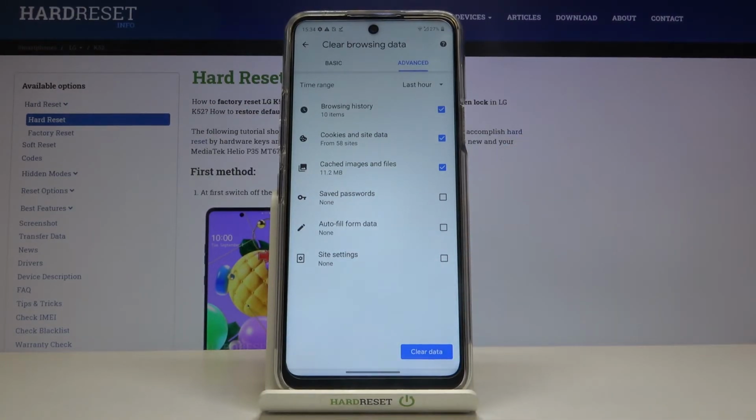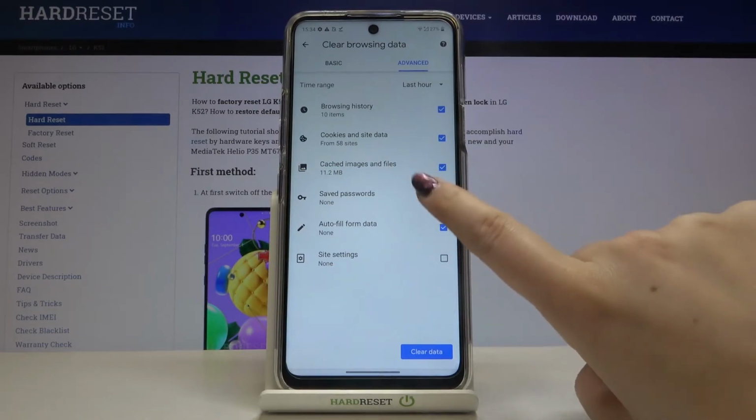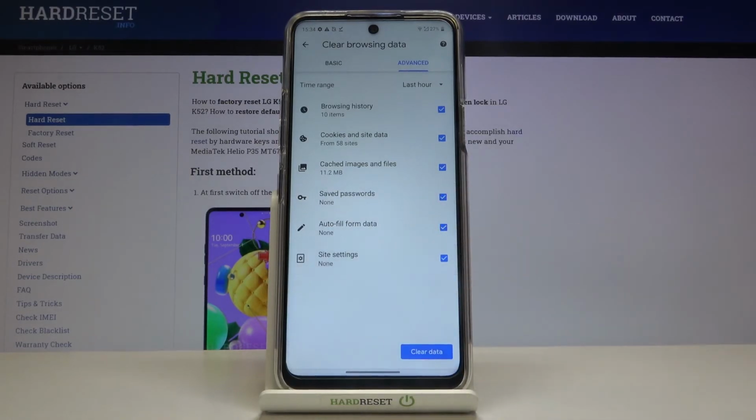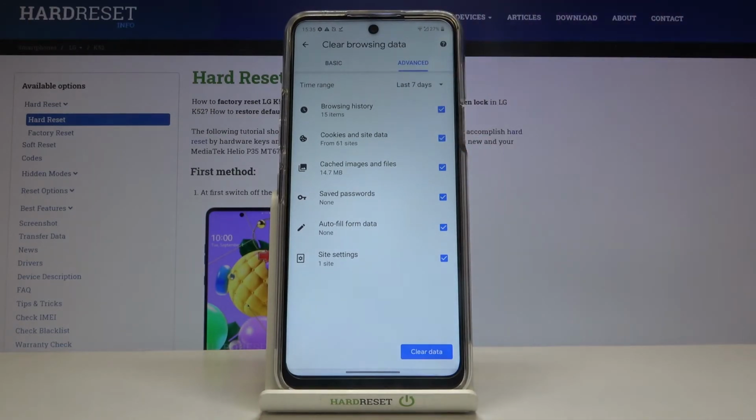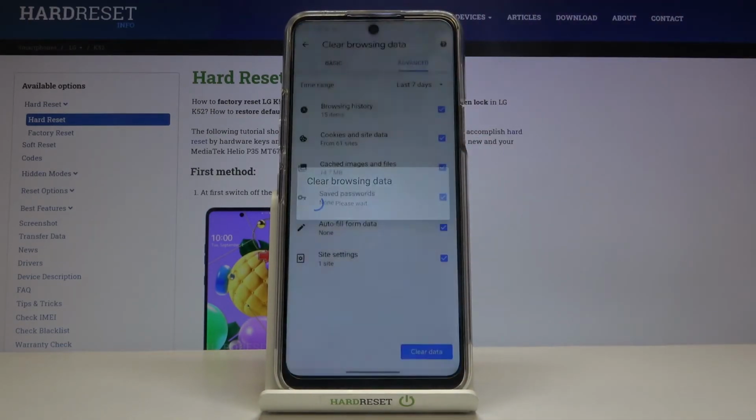If you'd like to remove something, for example saved passwords, just make sure that the option will be marked. So let me remove saved passwords, autofill form data, and site settings. What's more, you can change the time range right here from last hour to, for example, last 7 days. Simply tap on it, and if you are ready, tap on clear data.